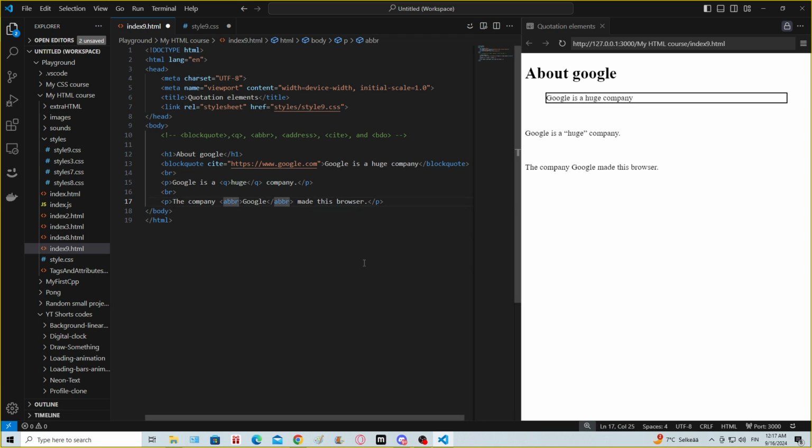We didn't add a title. So let's add a title, and that's gonna be called Google Company, or Alphabet. Yeah, Alphabet owns Google. So yeah, now you can see that the Google is dotted underline, and when I hover over, it says Google Company slash Alphabet. So yeah, the abbreviation is pretty good as well.